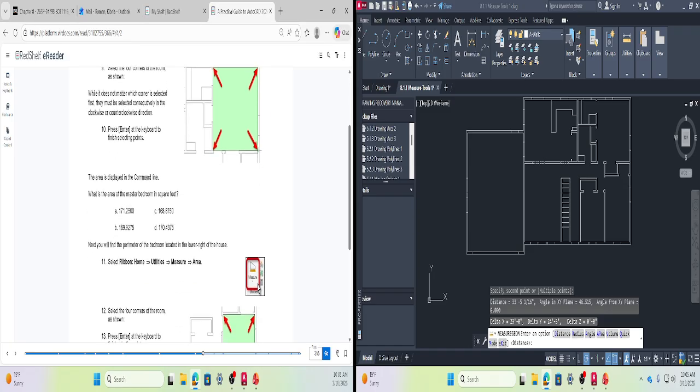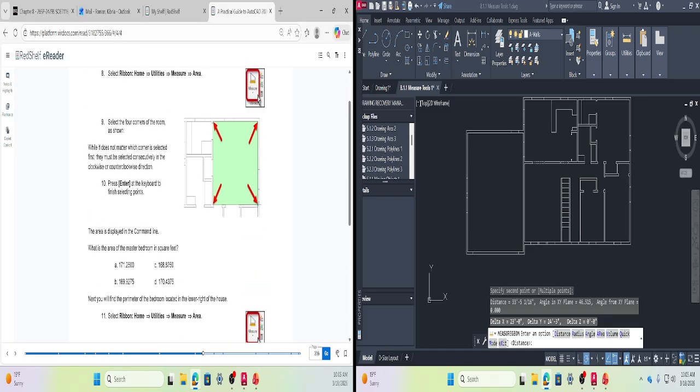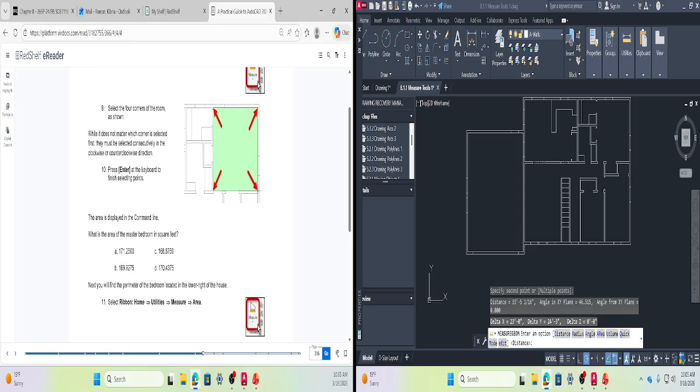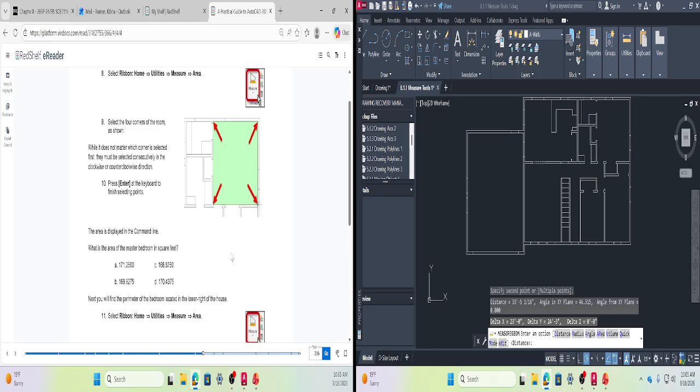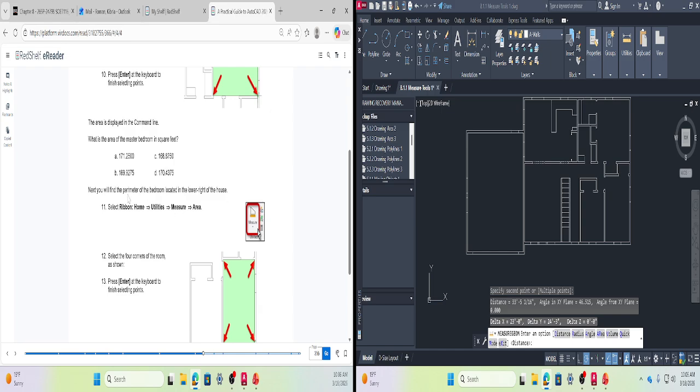As you can see, keep progressing. So it does have, like, what is the master bedroom square foot? So it has very interesting stuff. And then you find the master bedroom. Once you find the master bedroom, there is another one. Next you will find the bedroom located in the lower right of the house. Okay, so you have the bedroom located.